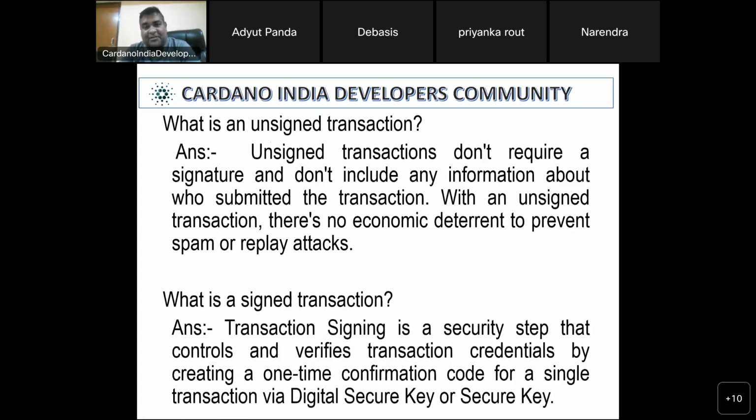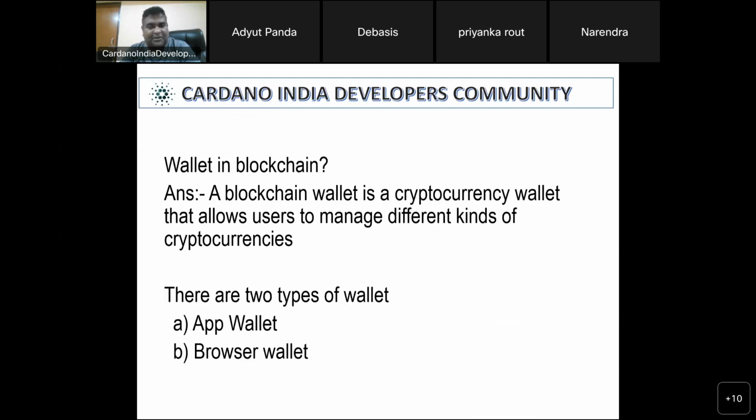So what are unsigned transactions? Unsigned transactions are transactions where you didn't require any signature of yours. You needn't put in a private key or mnemonics for that. But signed transactions do require it. You require a digital secure key, and you have to sign those before the transactions. So we'll go for something like that, and we'll see how things go.